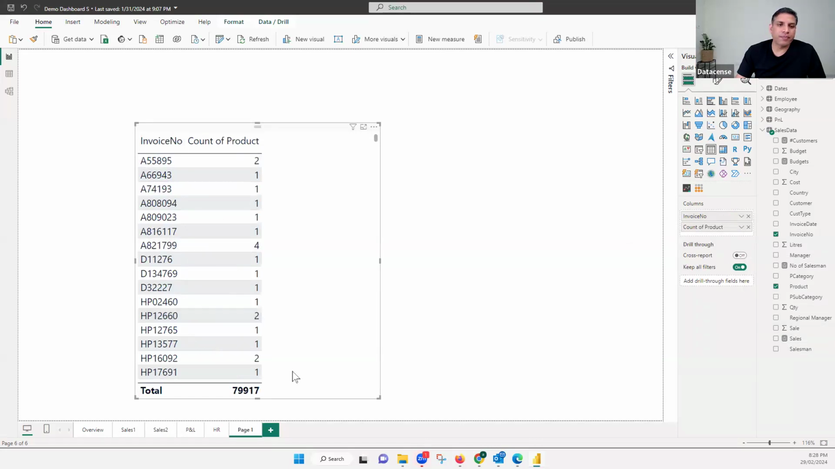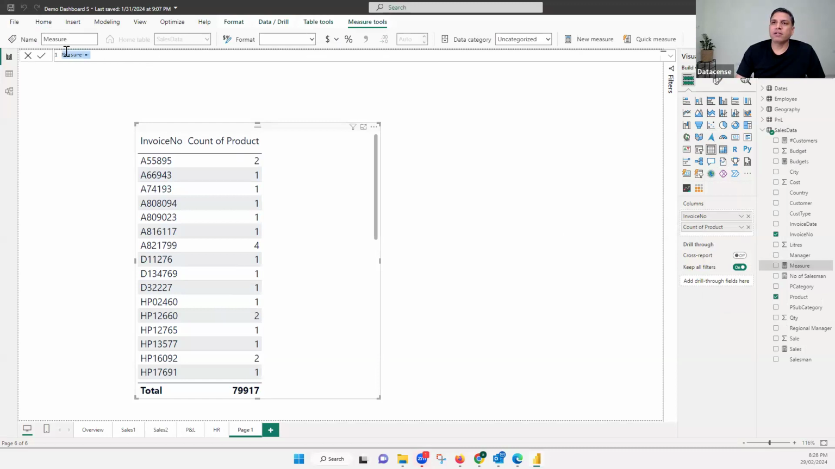We can use a measure also. This count is nothing but the count of rows, so it can be done in multiple ways. Let's say I write a new measure. The formula bar will get activated, and I will write a simple measure: number of lines or number of products, whatever name you want to give.